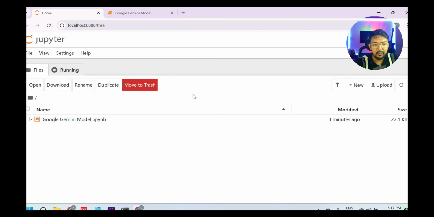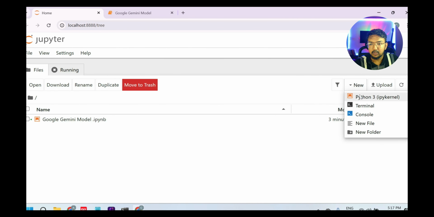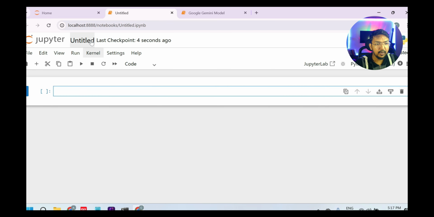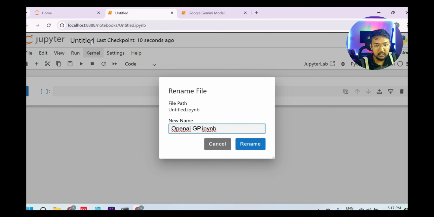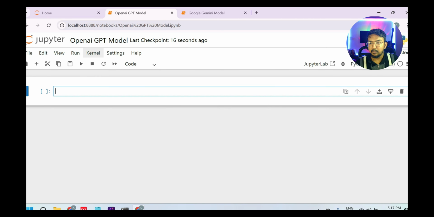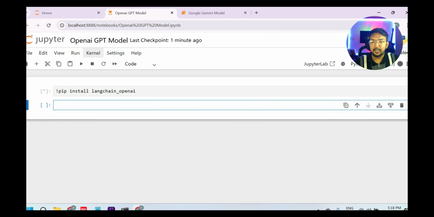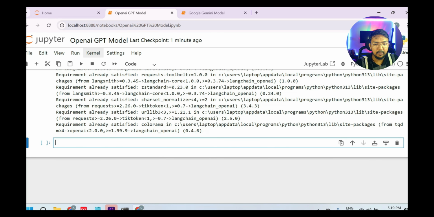After copying, I will create a separate file. Click on this new Python file. Let me rename my file as OpenAI GPT model. First, I want to import the packages. We already installed them, right? pip install langchain-openai. These are the packages you need to install. Once the installation is successful, I have successfully installed that package.